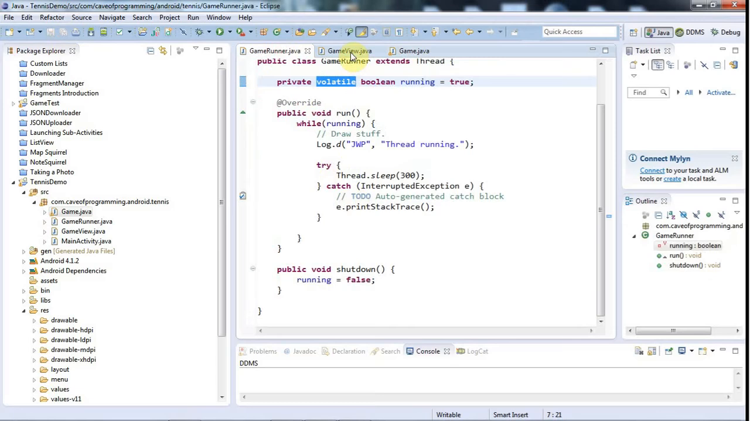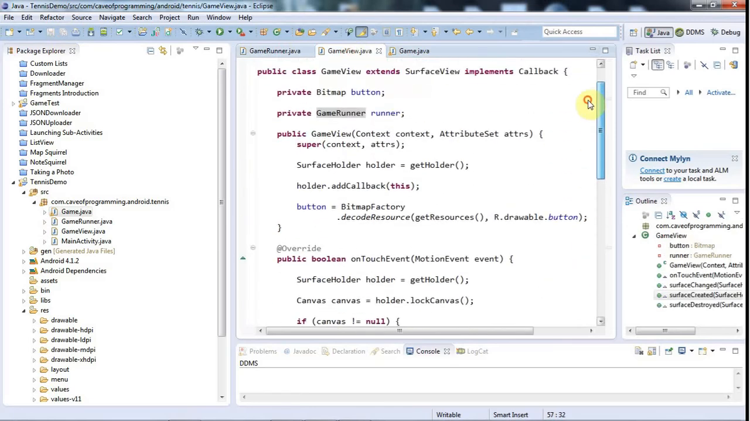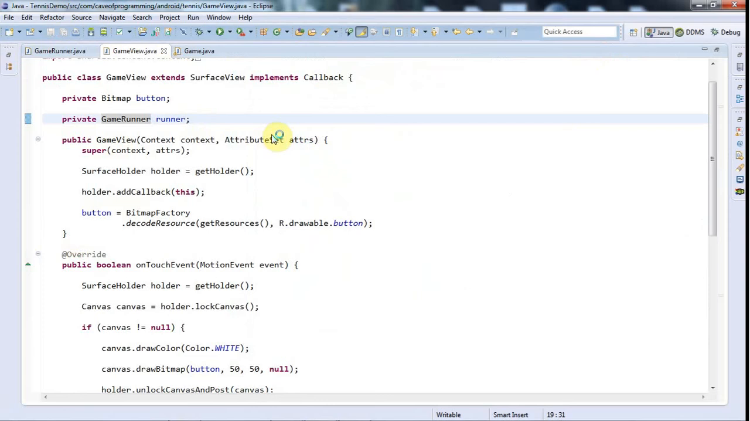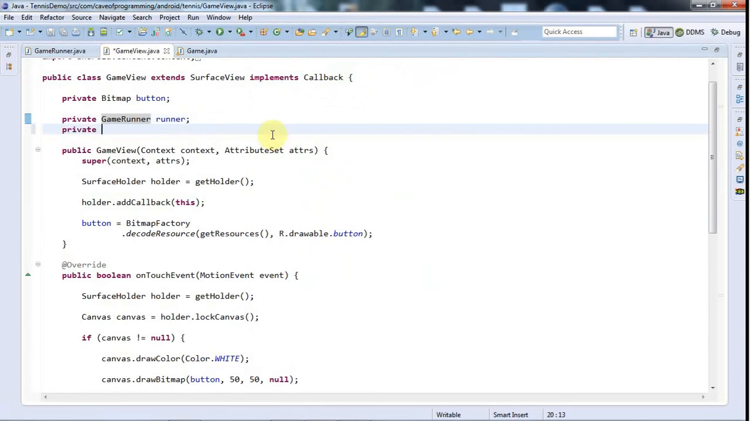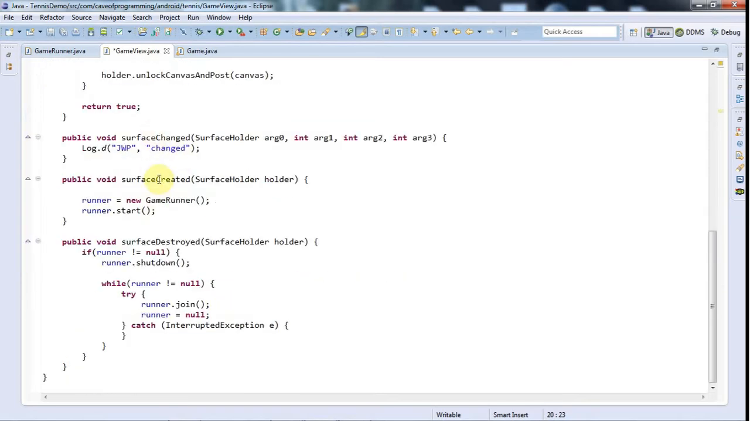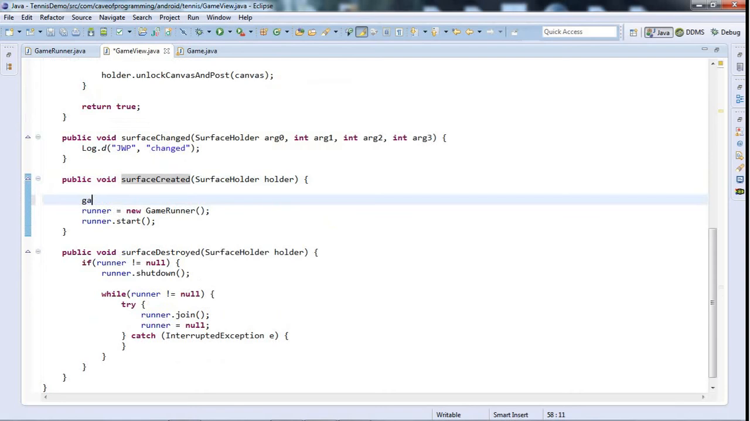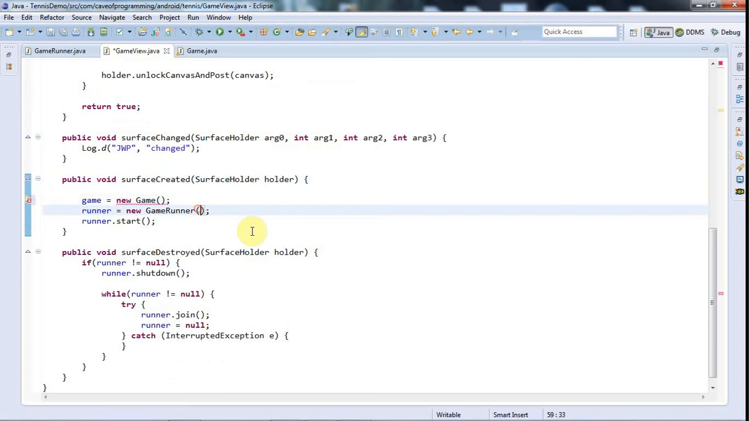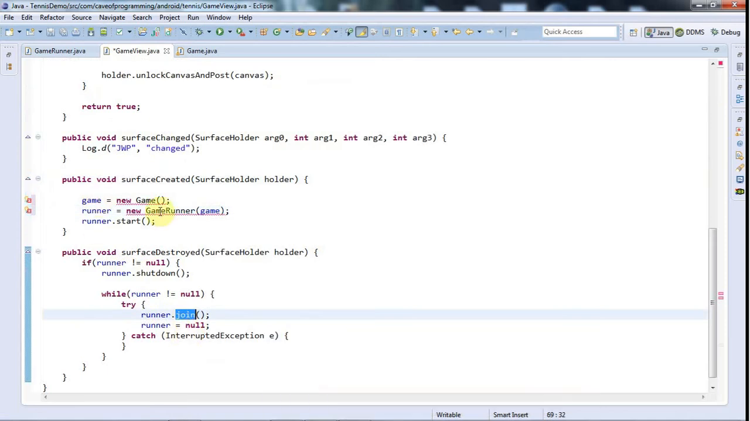In my game view, I'm creating this game runner that handles the multi-threading, but I'm also going to create a game. So let's say private game, and when the surface is created, I can then say game equals new game, and I can pass that to my game runner to actually run it. And that's probably all I need to do for the moment, I think. Maybe I'll have a kind of shut down method for the game, or maybe not, I'm not really sure yet.